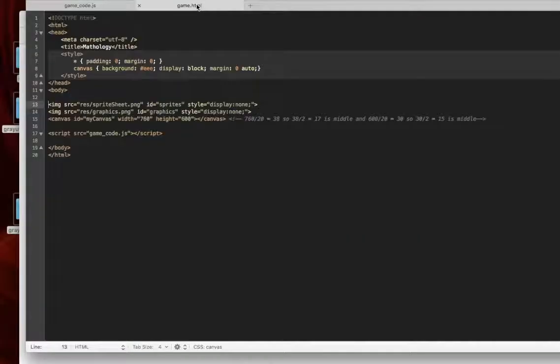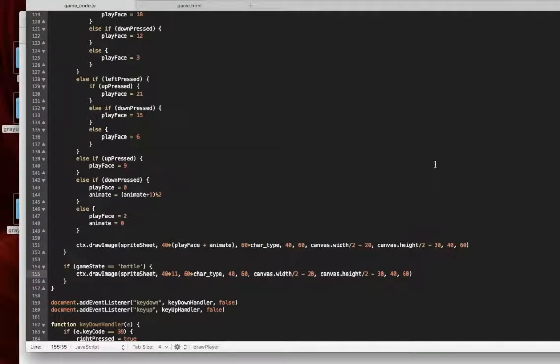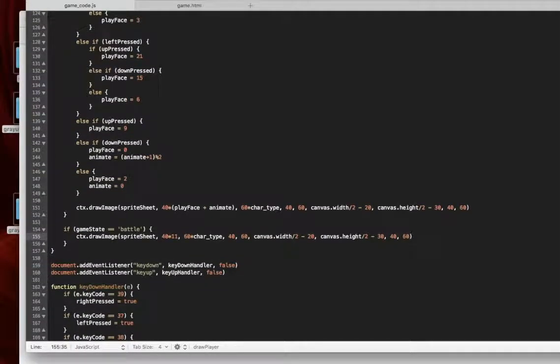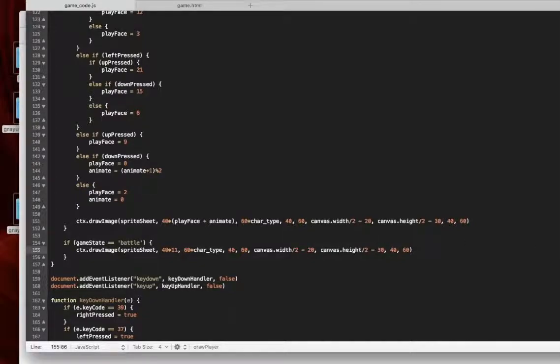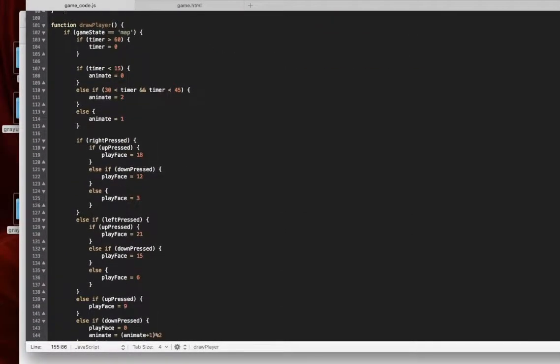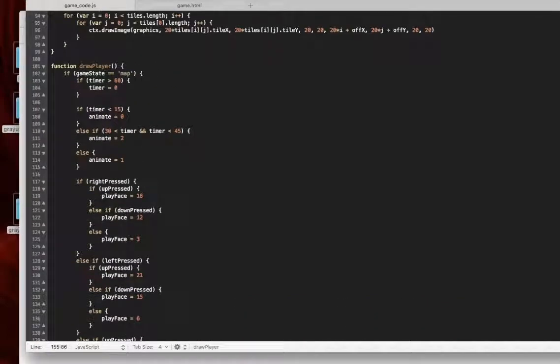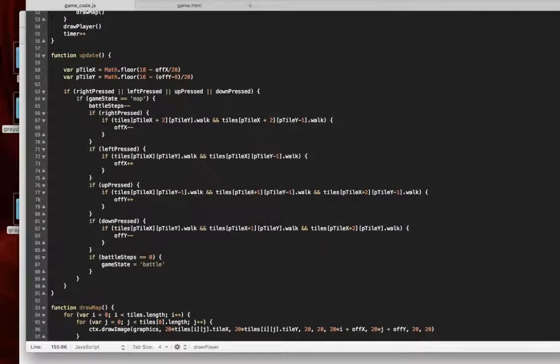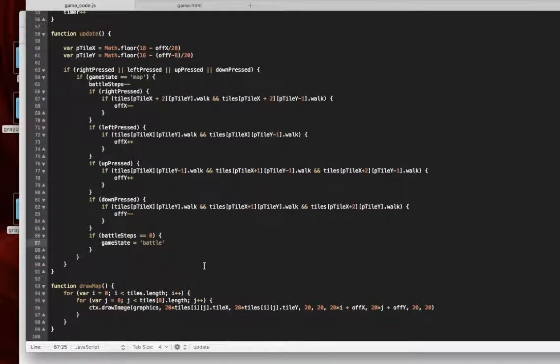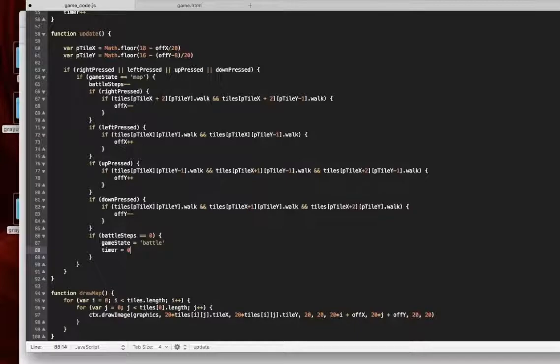Let's see, we also want... You know what might be kind of fun? Let's make him slide down and face the enemy. So that was here where we still have this timer. We're adding to the timer. Whenever we switch to the battle, as we're walking around, it's happening in update. Game state equals battle. Let's set the timer equals 0.